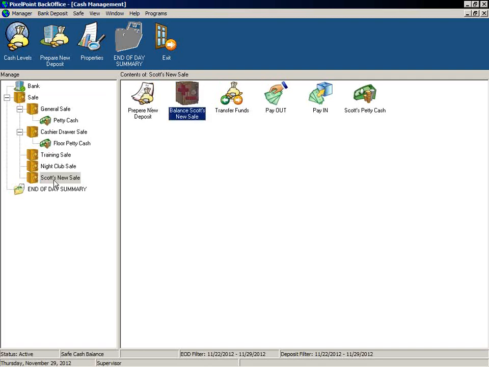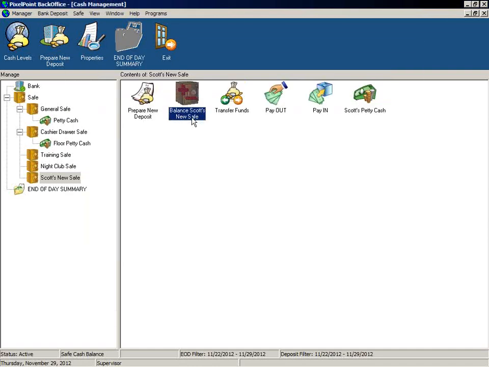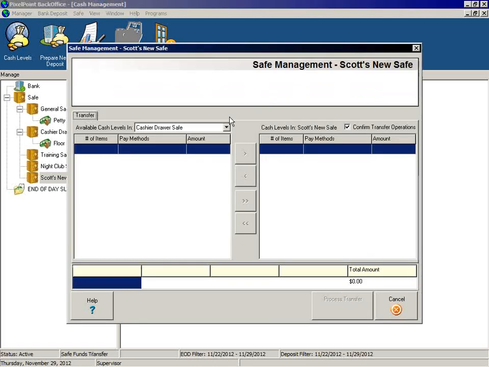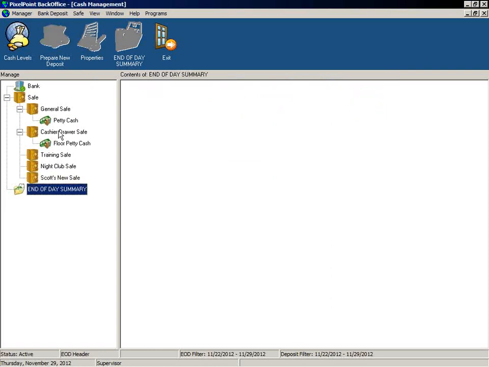All right. Now, when I go down to my safe, we've got a few things here. Prepare a bank deposit. Give me the balance on it. Right now I have nothing in there, so it won't show anything. But think of a safe as a warehouse. So there's my levels within there. Transfer between warehouses. We'll transfer between safes. You can do that as well. Pay-ins, payouts, and also Scott's petty cash as well. And I don't have anything done in there.